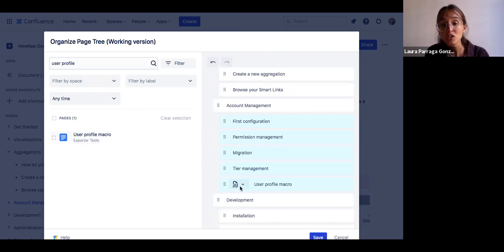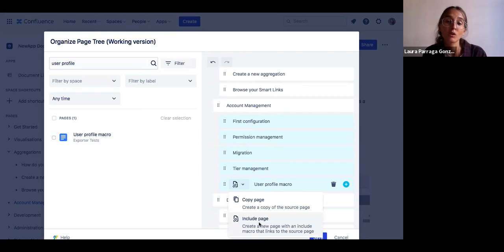And then we have the option to either copy the content over, so we just create a copy of the page here, or also very powerful, we can say we want to include the page. What it does is, instead of producing a static copy that you then manage separately from the original, it maintains the link. So it changes dynamically whenever something changes in the source. So yeah, here you can manage the page tree, which is ultimately the content that your users see.